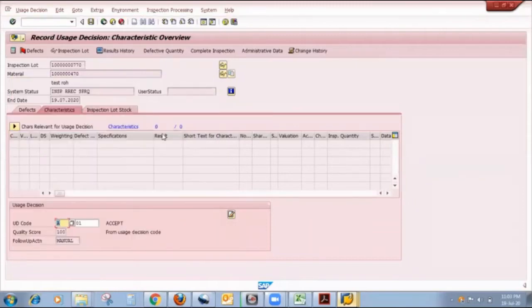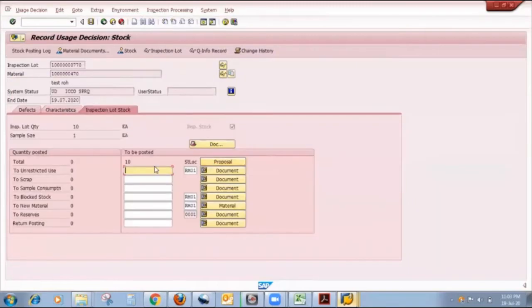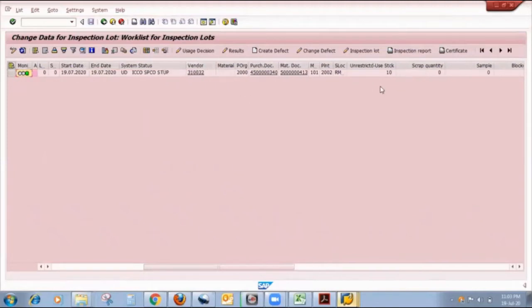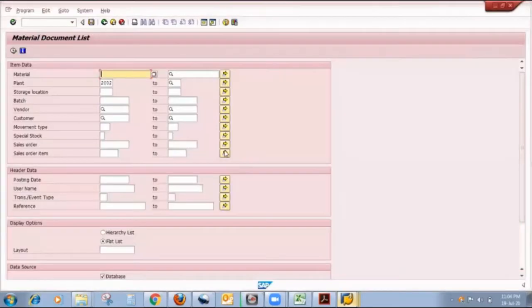Click on inspection log stock. Friends, here I want to put all my 10 quantity to unrestricted use and I want to save my result, or I want to save this usage decision. After refreshing it, you know that the system status is changed, that is UD, and all quantity is going to unrestricted use. Now my next step is to go to the material document list.